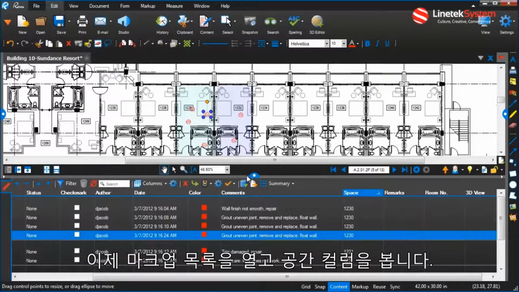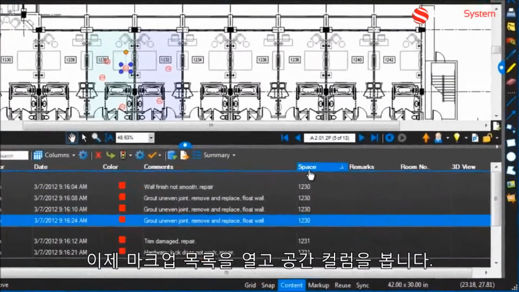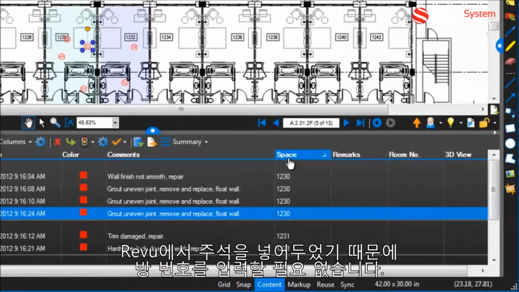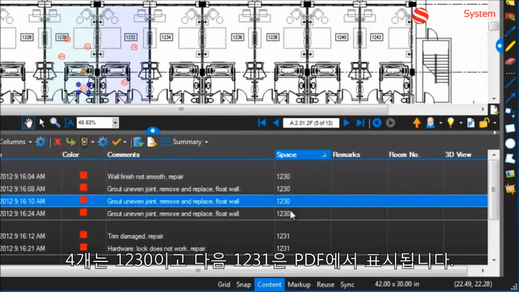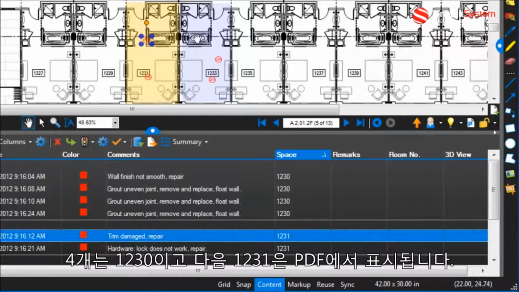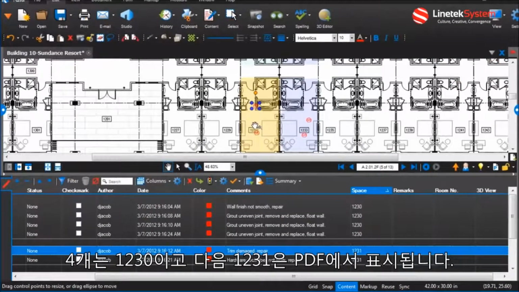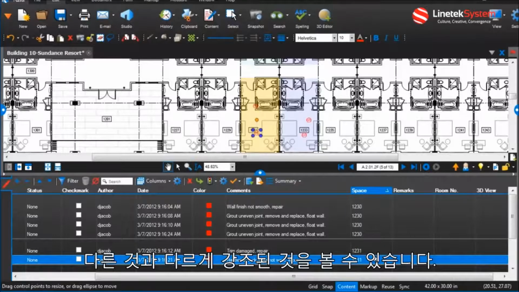So that once I have a set of these, because I've been walking around those particular floors, now when I open up the markup list, you'll see there's this space column. Without me having to key in the room number, because of where I put those annotations, Revu's recognizing that this annotation was added in space 1230. These four here, and then in 1231, which equates to the room shown up here in the PDF. These different annotations are there, and you can see it highlighting as I'm selecting those.